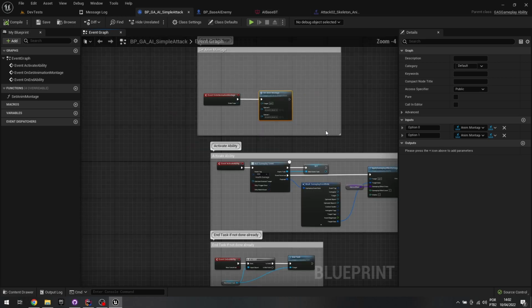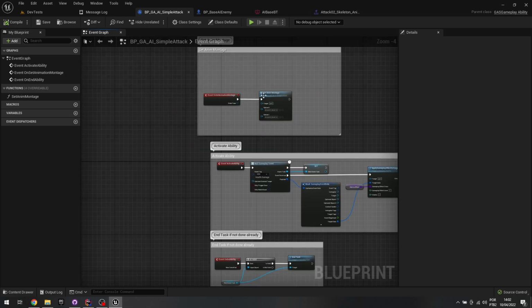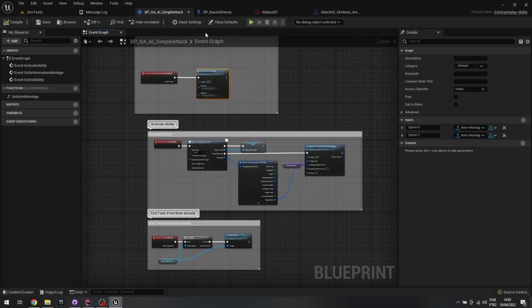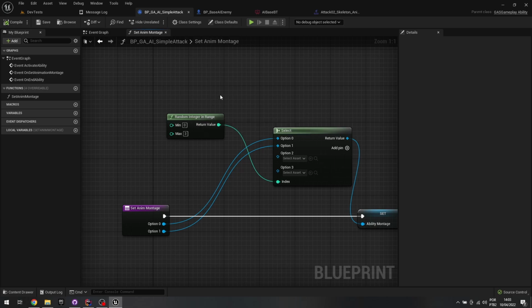So what I did is, I just copy and paste, duplicate the ability, and I changed the montages, and that was it. I haven't even changed the effect because the simple attack is pretty much the same. I don't want to change anything. I just duplicated and changed the montages themselves.